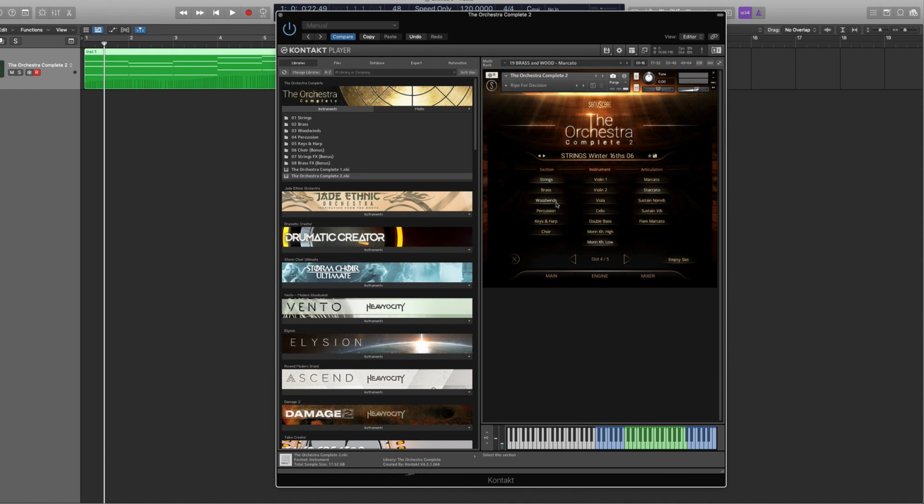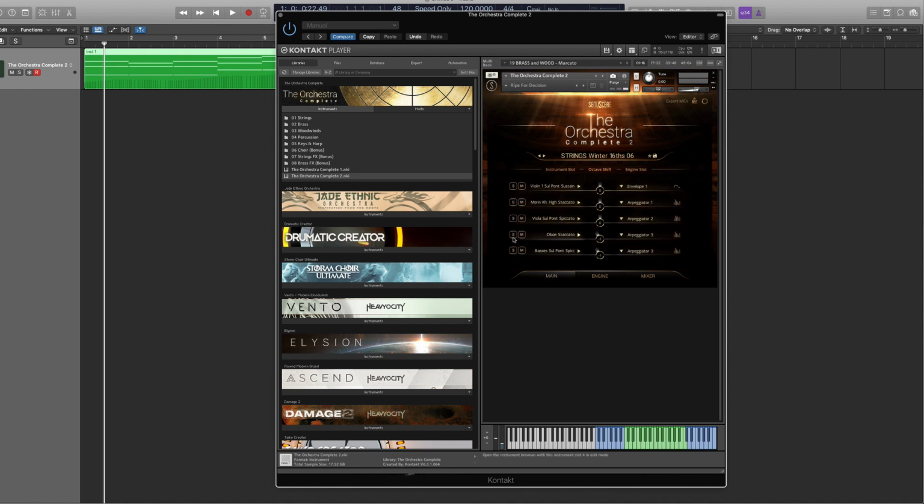Let's change this one just to woodwinds, oboe, staccato. Just try something here, like this. And it's an octave below, which it cannot play, so let's do an octave above, or 0. Okay, now that is oboe staccato.